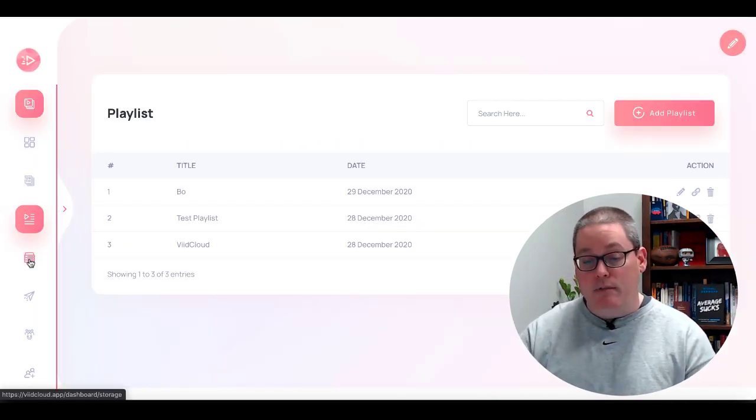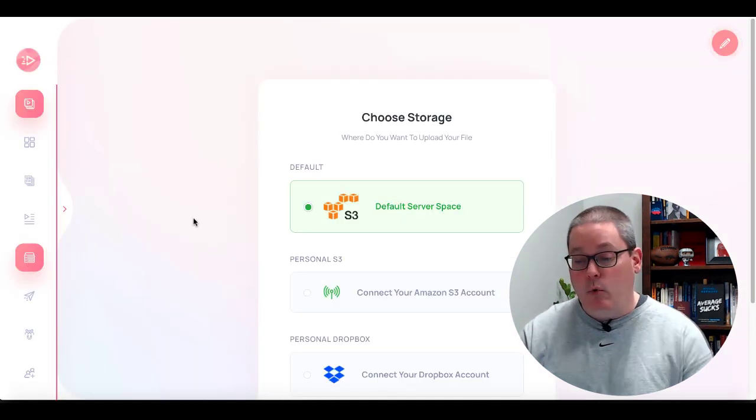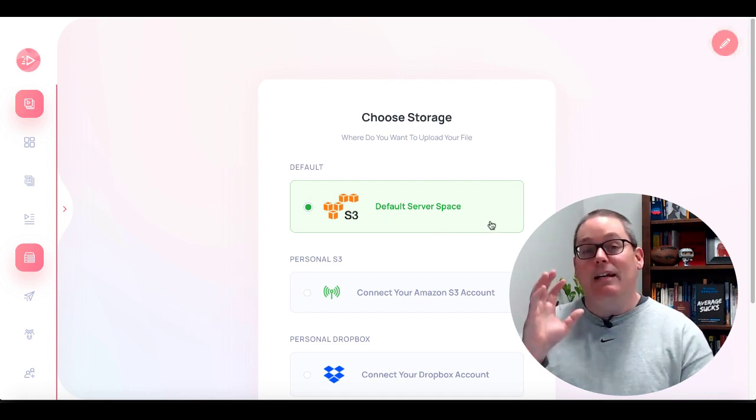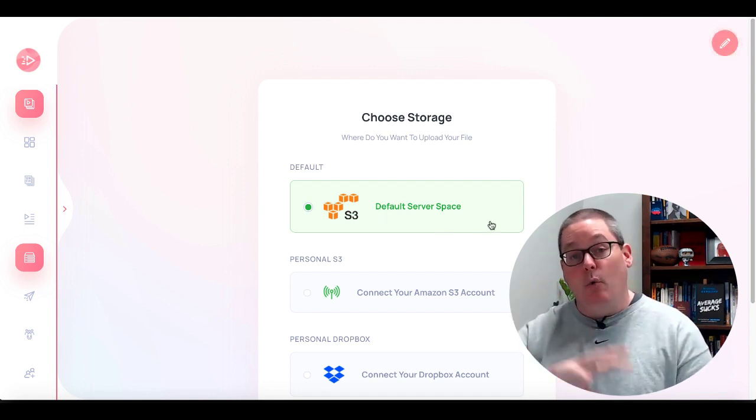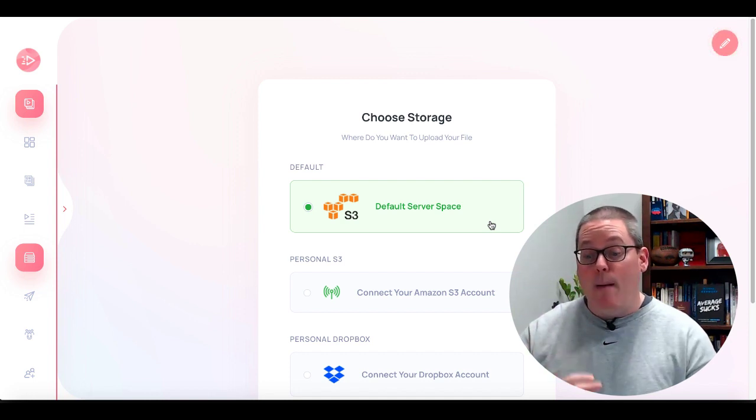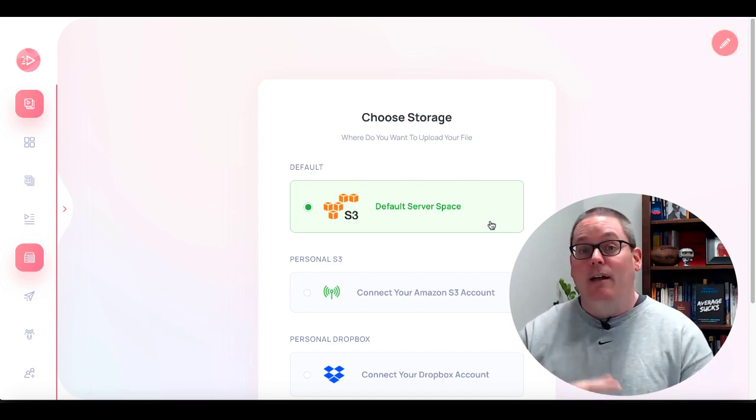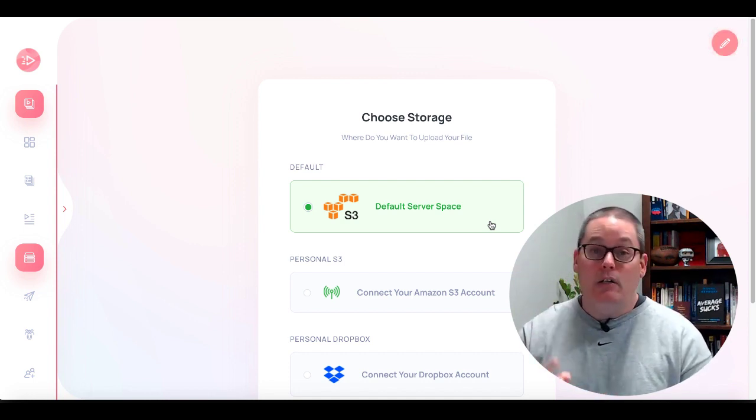Here you have your options for your storage. This is the question that I've yet to have answered. The default server space on Amazon S3. This is the connection to Amazon S3, the storage that they are paying for. So how much storage are you actually going to get? I haven't seen that answer. It is a question you should ask.